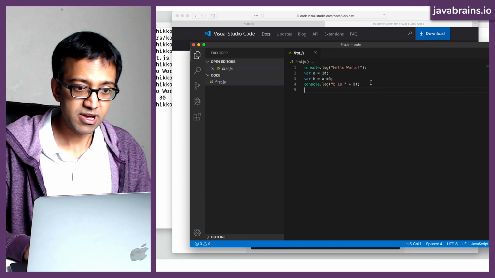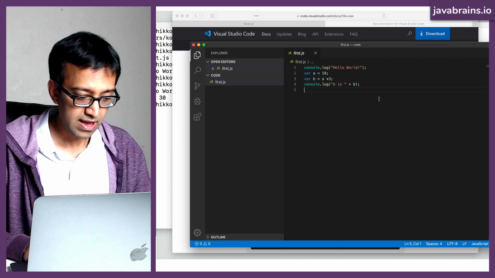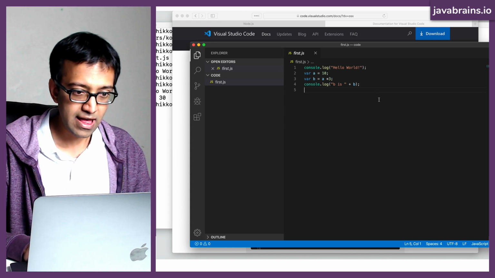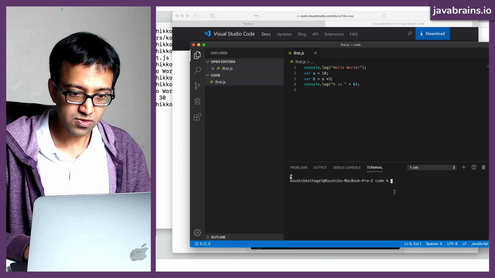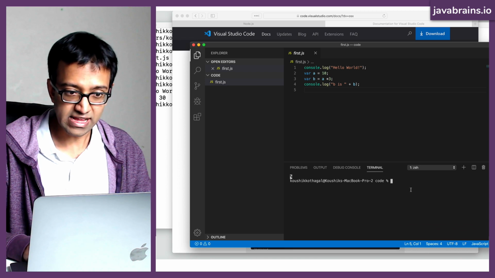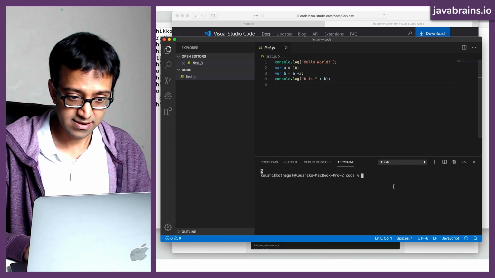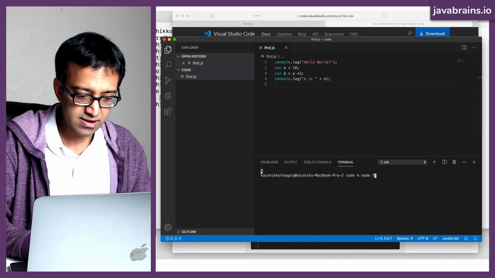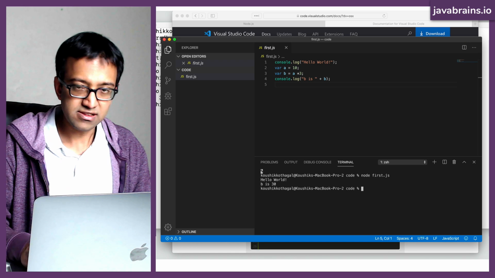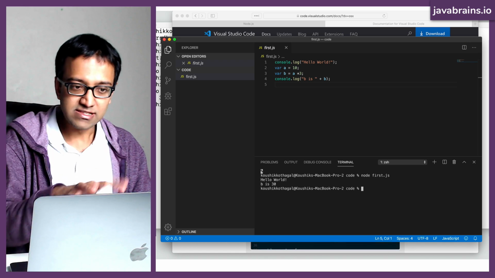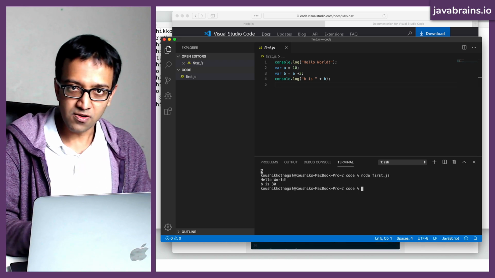All right, here's my editor, and I'm going to open that code directory. And here's my JavaScript file, and I can use Control and the tilde to open the terminal over here, right? So Visual Studio Code comes with a terminal built in. So I can do the same thing here, node first.js, and I'm going to execute it. So this is the way in which we're going to be executing code for the rest of this course.